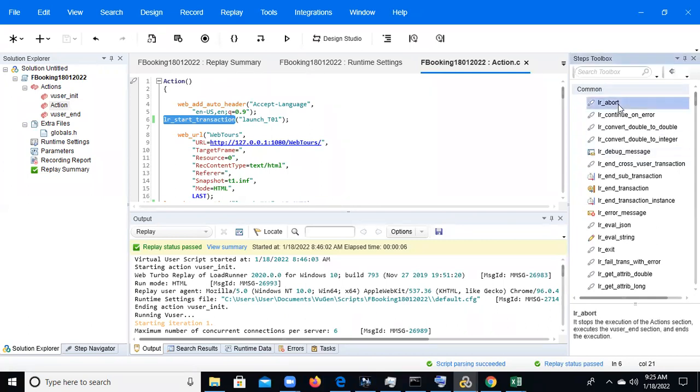So we can observe this is the LR abort. We have that these are all different functions. So if anyone asks about any LR functions, web functions, the first thing we need to do is observe them in our script. After that, we'll see the new ones. Everyone able to see LR start transaction?